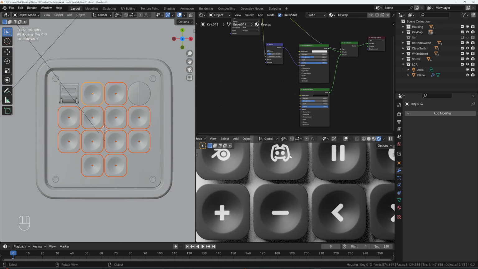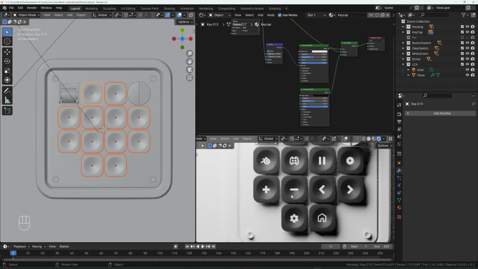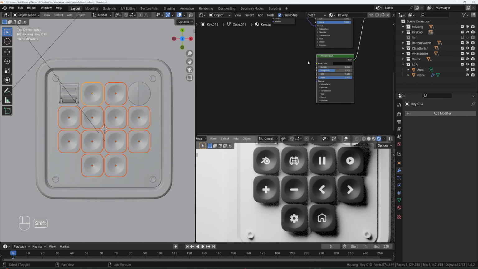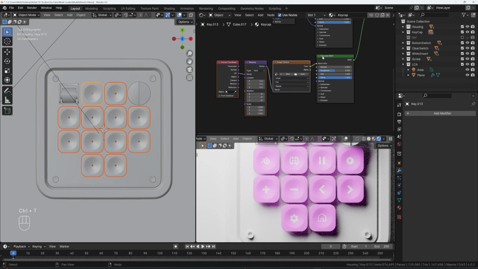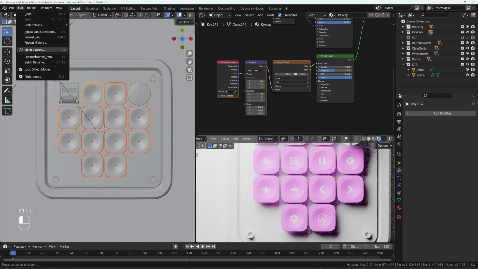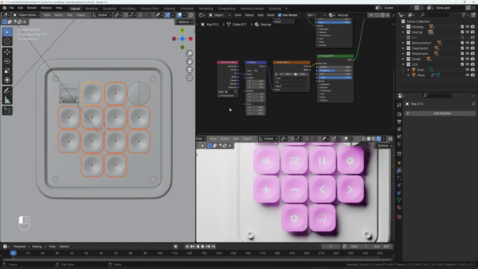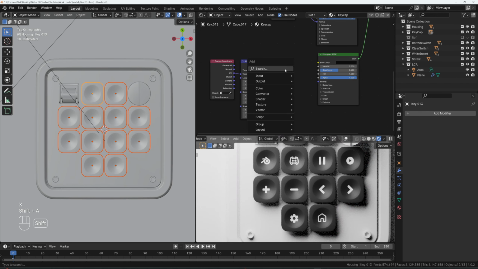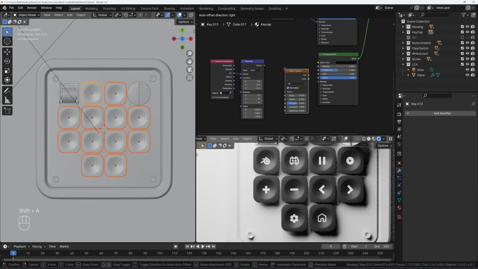Okay, so now we got a little bit of a bump on our pieces here, but we need to change this to not just be a default gray. So what we're gonna do, just like the first texturing video, is do Control T, make sure your Node Wrangler is enabled, so go Edit, Preferences and then make sure you have the Node Wrangler enabled. We're gonna delete this image texture, Shift A, and then do a noise texture instead.